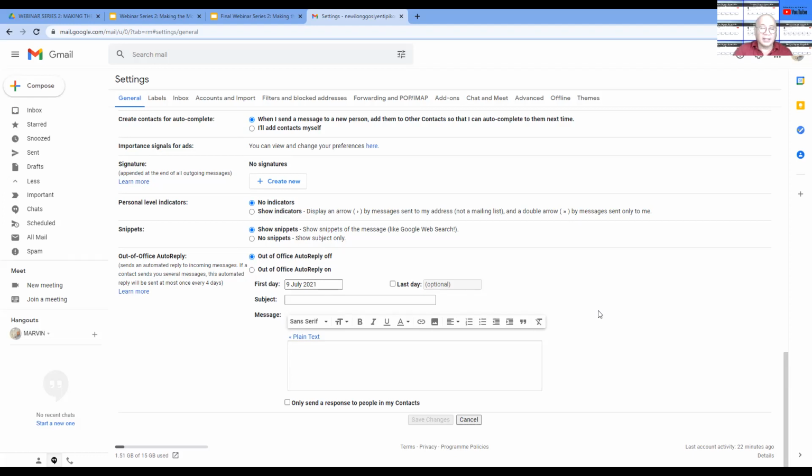Once set, always click the Save Changes button at the bottom of the settings page. Otherwise, the changes that you have made will not take effect. You can also set up your signature that automatically shows up at the bottom of every email that you send.